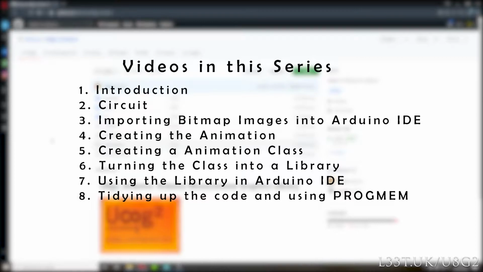This code won't be very good, it'll be blocking the Arduino, but we'll do this because then we'll build upon that in part 5, where we'll create a class to do the same thing. This class will be non-blocking, so we can have multiple instances of the class. And then in part 6 we'll export the class and create a library from that class. In part 7 we'll show you how to use that library, and then in part 8 we'll tidy up the class and we'll store the bitmaps in PROGMEM rather than in runtime memory.